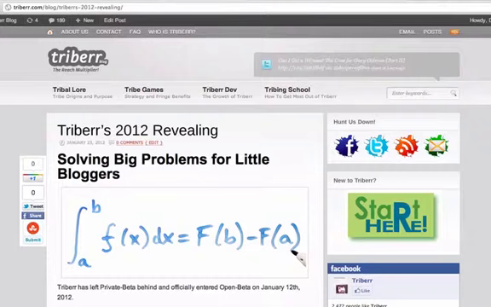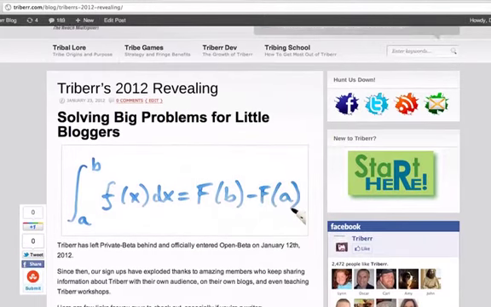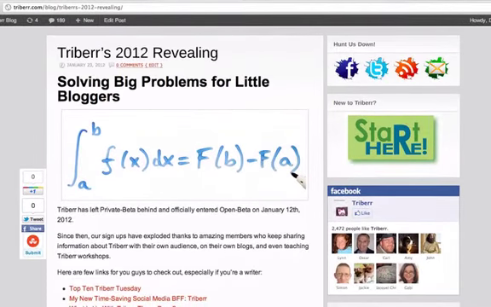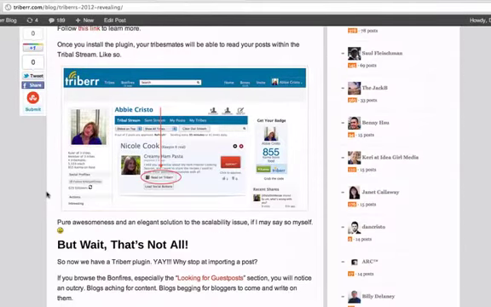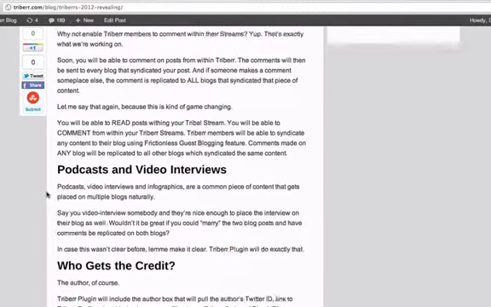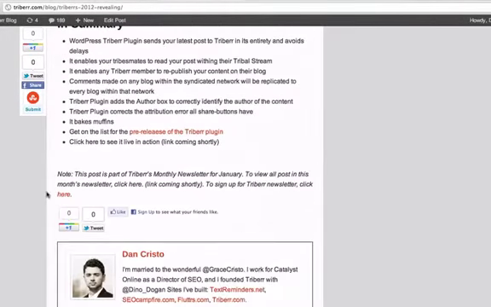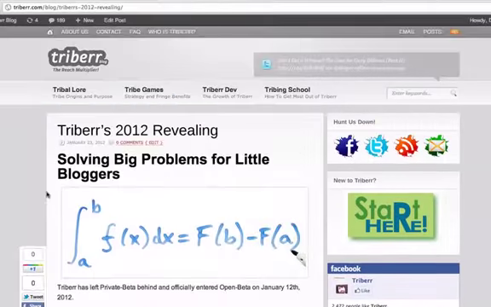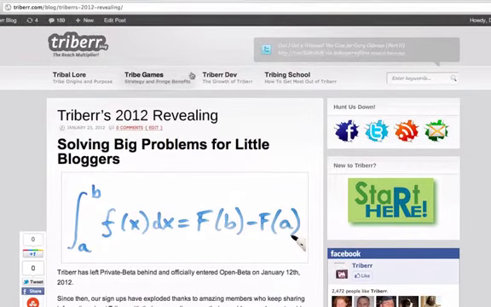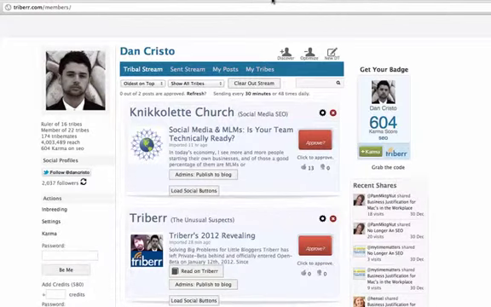So what I have here is the Triberr blog, and on the Triberr blog, even though we don't use it that much anymore, I posted a new post called Triberr's 2012 Revealing. And in it, it explains a little bit about the plugin and frictionless guest posting and how the whole thing works. So if we scroll down a bit, we can see that's a pretty long post. It's got some nice photos in it, some decent formatting, and then at the end a bio box from the author, comments. Pretty standard.